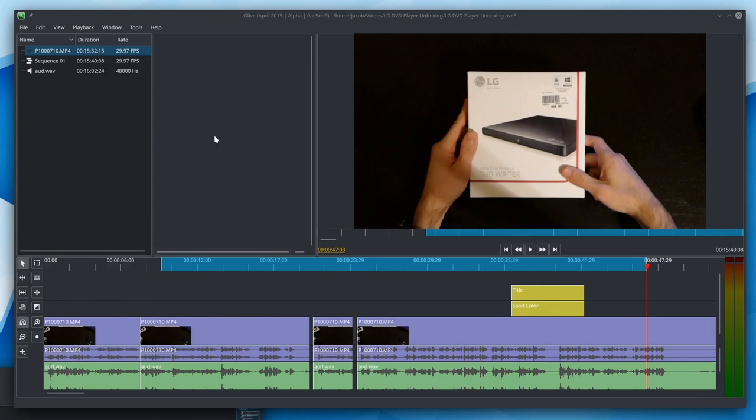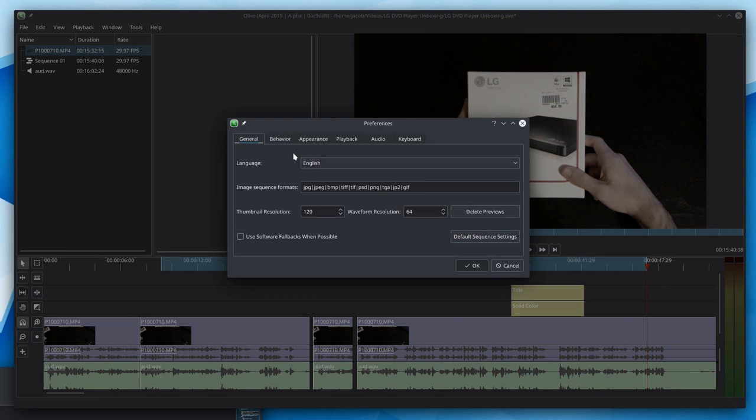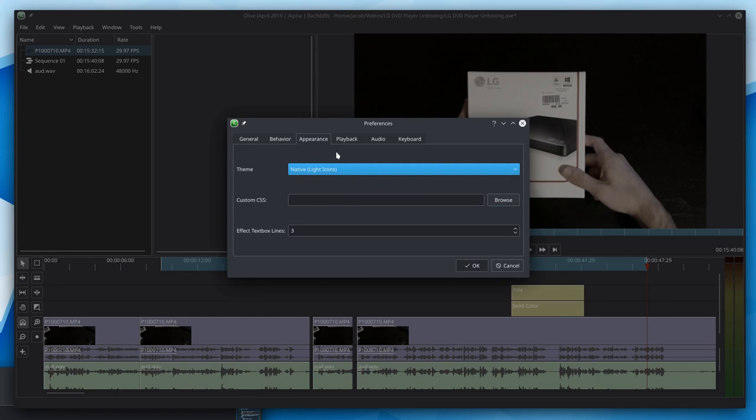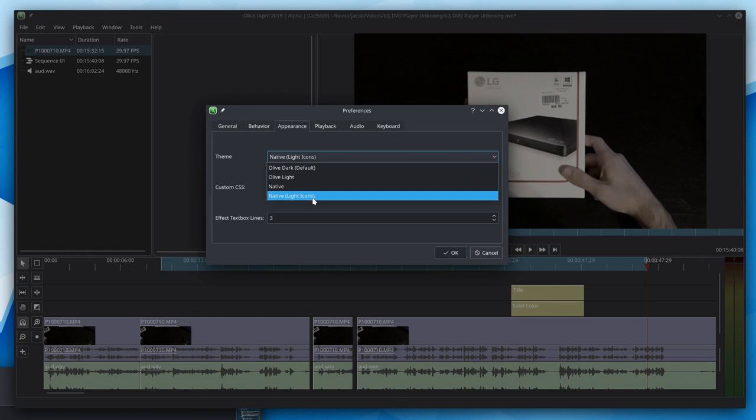Now, one thing before we go and look at the export we just made, I do want to show you, if we go under Tools here and Preferences, there is an option to set how far you want to buffer. There are some other options, thumbnail resolution, waveform resolution. You can set your appearance in here. And this Breeze Dark theme, actually, I had to change this to the native theme. There is an Olive theme by default, which looks nice as well. I just like having Olive match Kwrite and Dolphin and all the other programs on my computer with Breeze Dark.